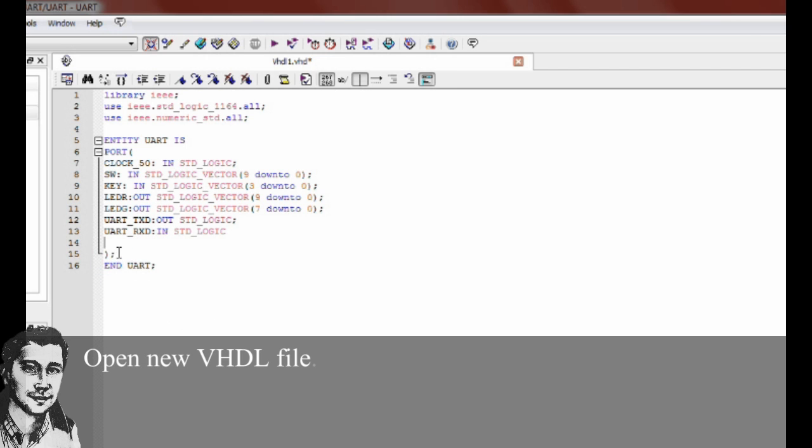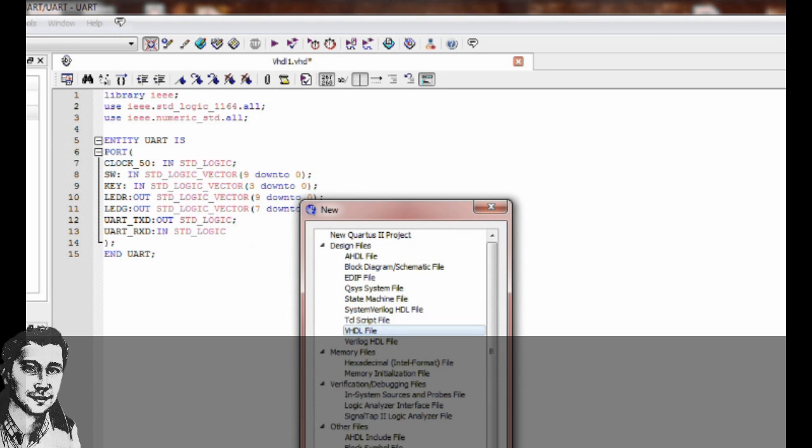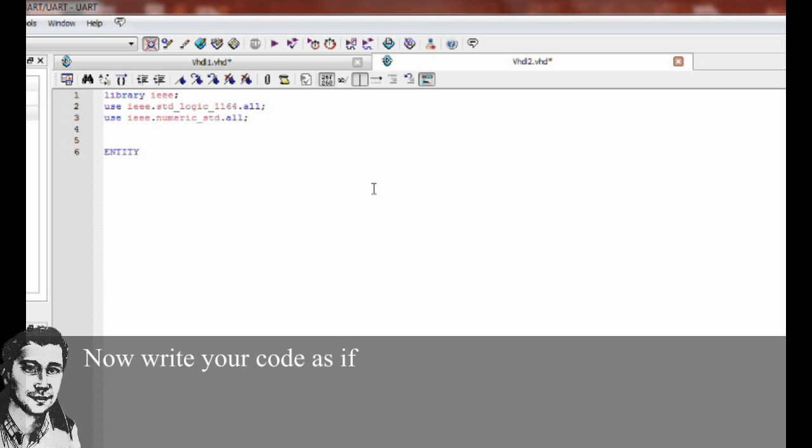Open new VHDL file. Add the libraries first. Now write your code as if it's your main file. Start with entity.